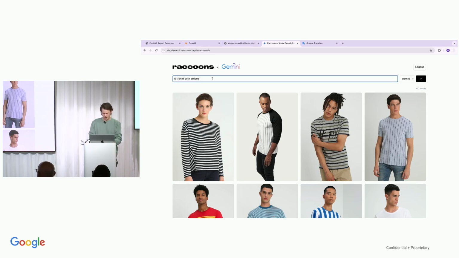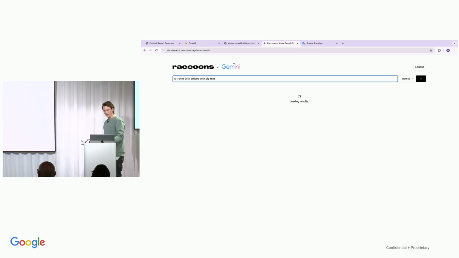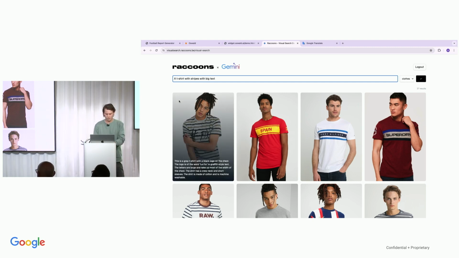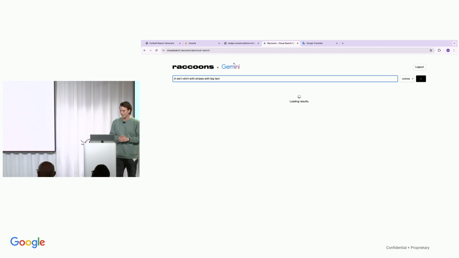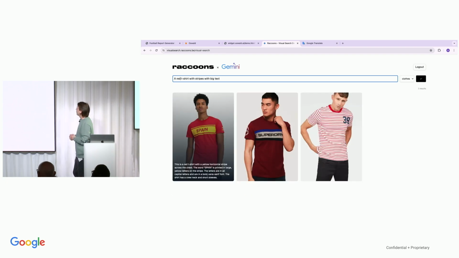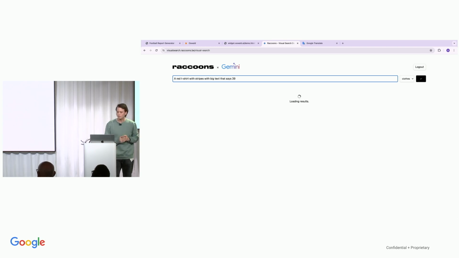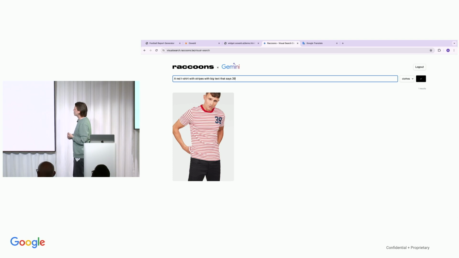And now I can say, for example, with big text. Again, loading search results. So now we have all t-shirts with stripes and big text. All right, let's change the color. I want a red t-shirt with stripes and big text. There we go. And then we can say, for example, with big text that says 39. And this is the result that we get. So we get a red t-shirt with stripes, big text that says 39.